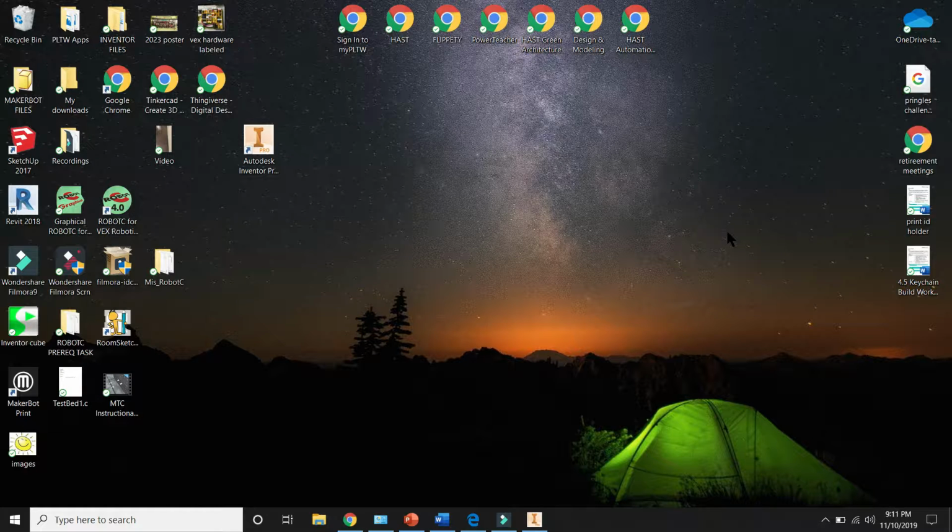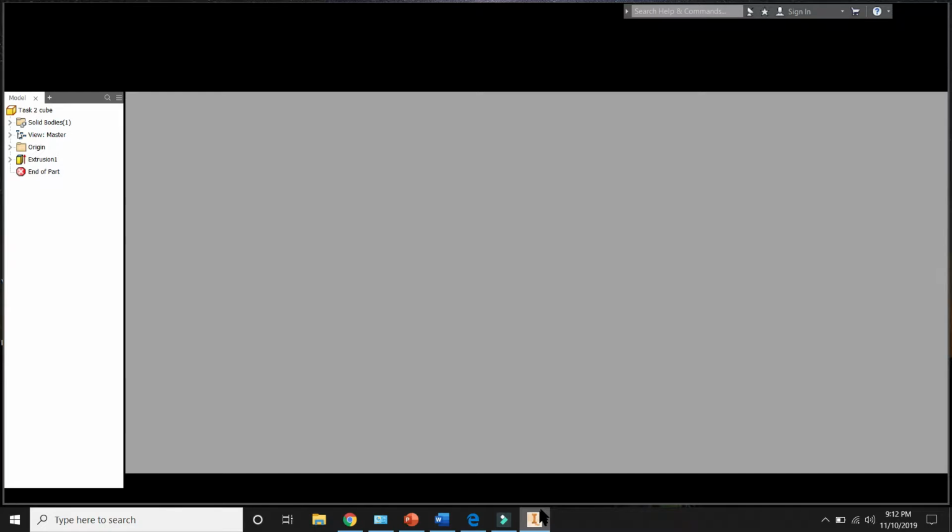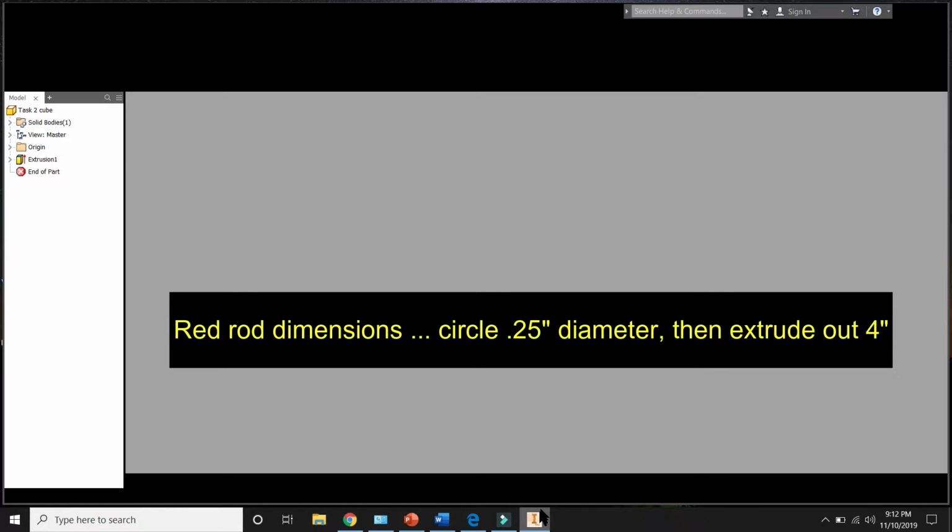Right, we are on to task number 3, which is designing a red rod in Inventor. So just like before, you're going to click on your Inventor icon. I already have mine open. It was minimized, so I'm just going to click down at the bottom, and we're going to open that up that way.